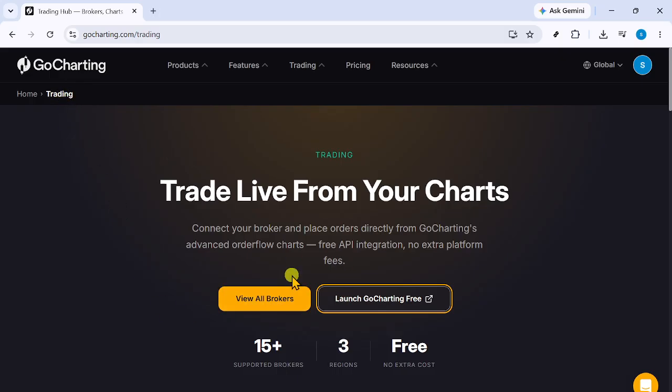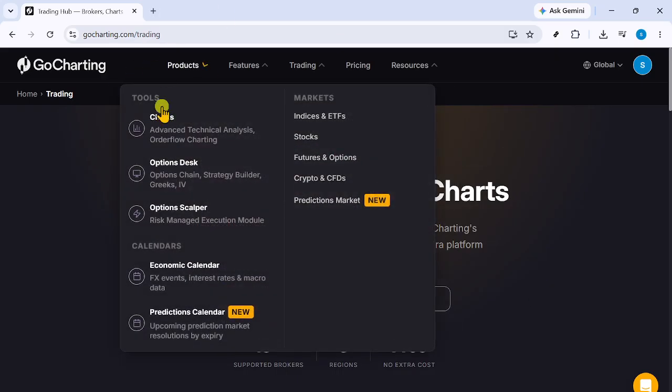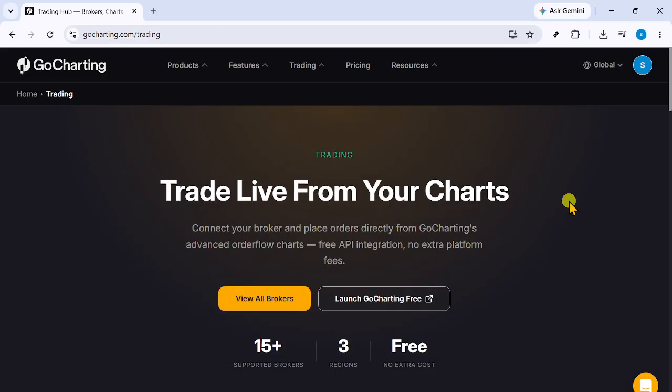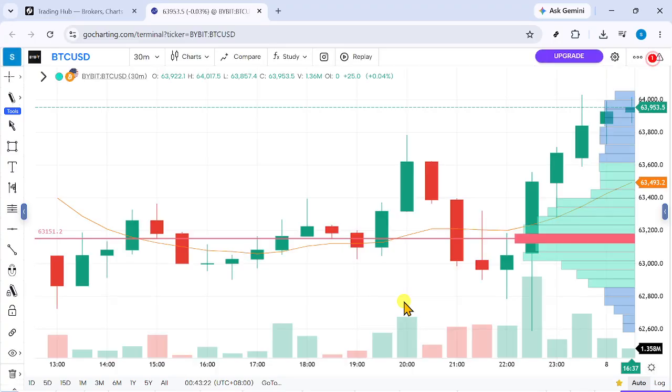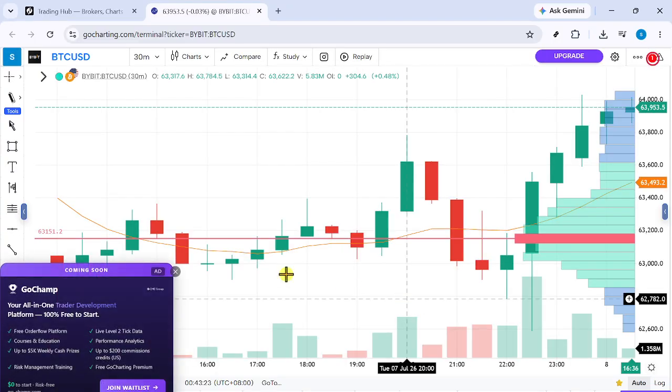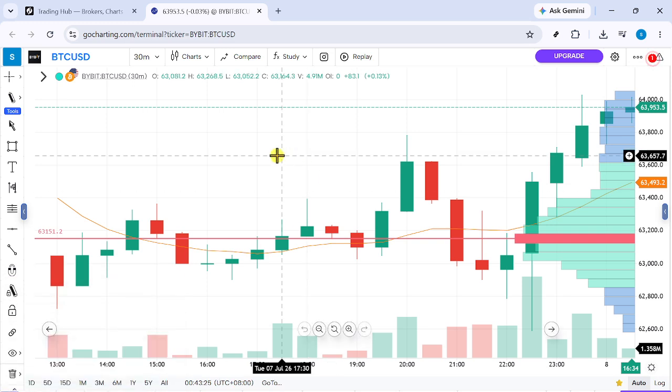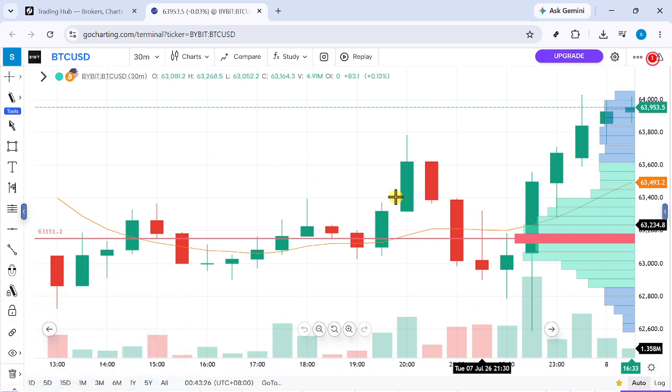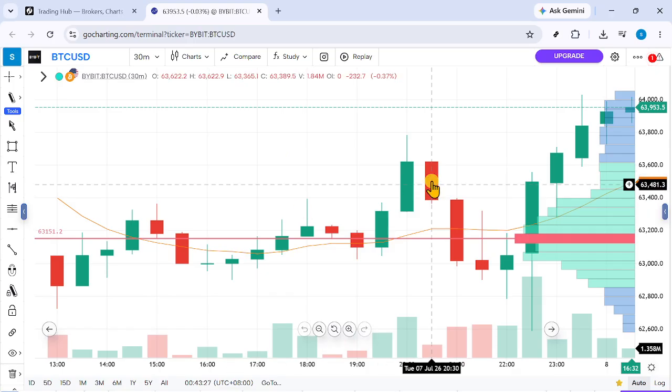If you are starting from the Gocharting website, look for the trading section so you can move into the live charting environment. Once you are on the Trading Hub page, click on Launch Gocharting Free. This will open the platform and take you into the chart workspace, where you can view price action and use charting tools. Depending on your internet speed, it may take a moment for the terminal to load fully, so give it a few seconds if needed before moving on.